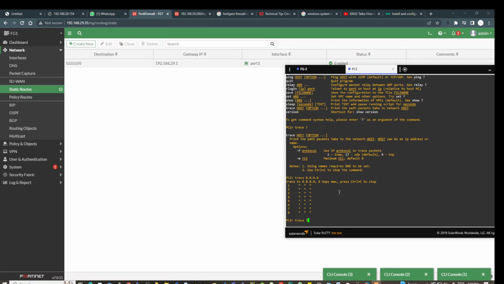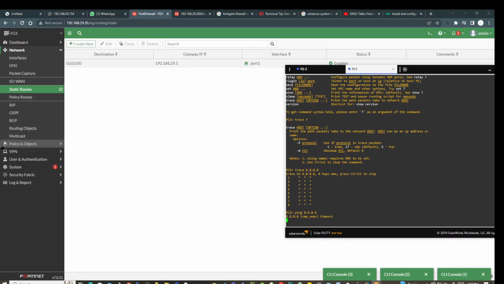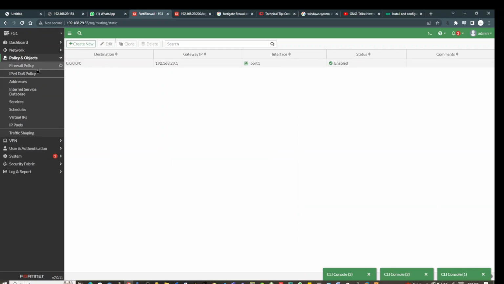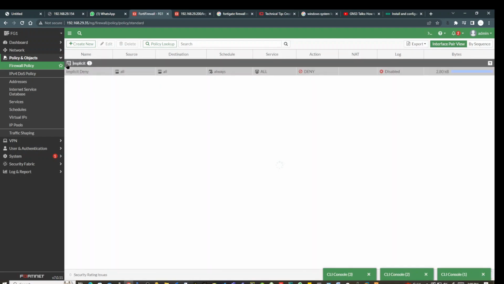I think it will still not be reachable, because see here, if you go to Policy and Objects, this is the firewall policy. Here there is no predefined policy except the implicit deny policy. So by default there is only one policy. It is denying all the traffic to all the destinations. If you want to enable the traffic, then you have to configure a policy.